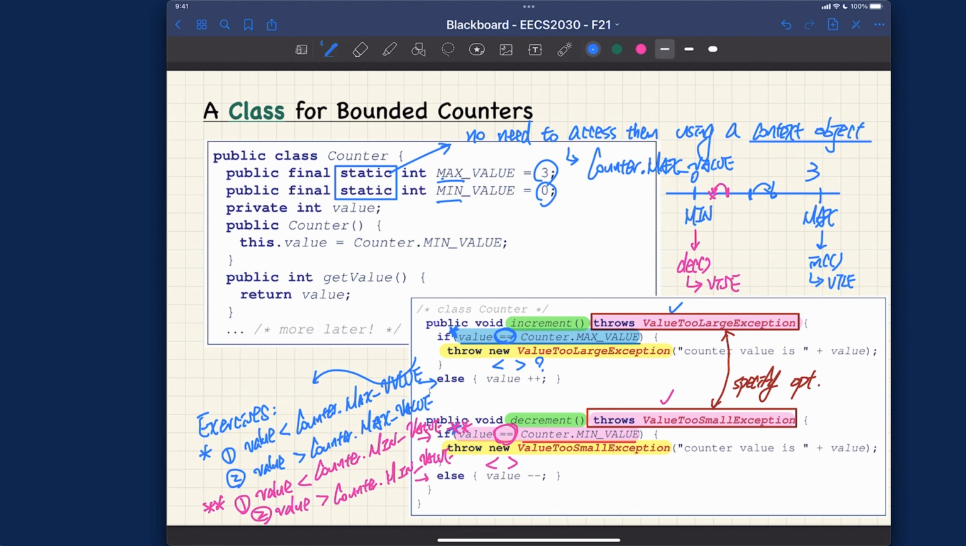Okay, so that's about the introduction to the bounded counter problem. And make sure you understand the requirements. And then in the next video, we'll start developing some test cases using console applications.